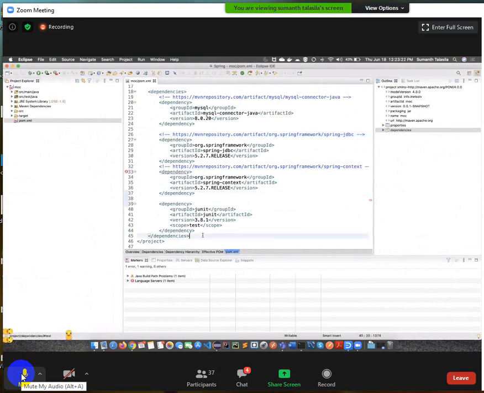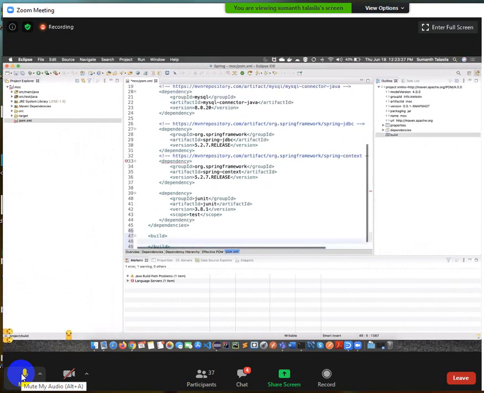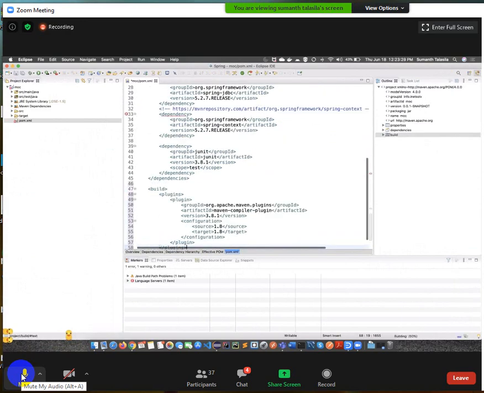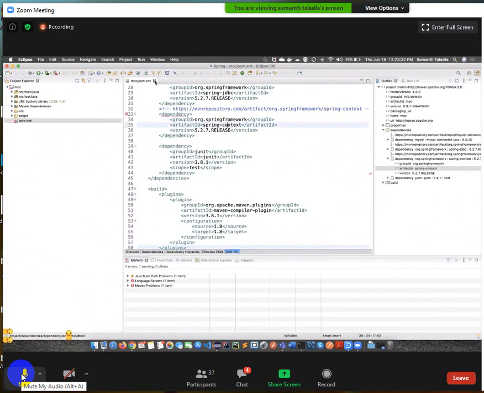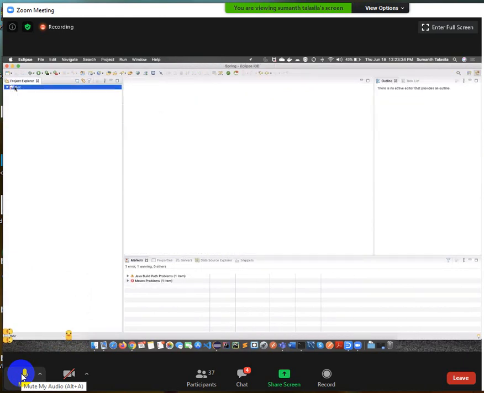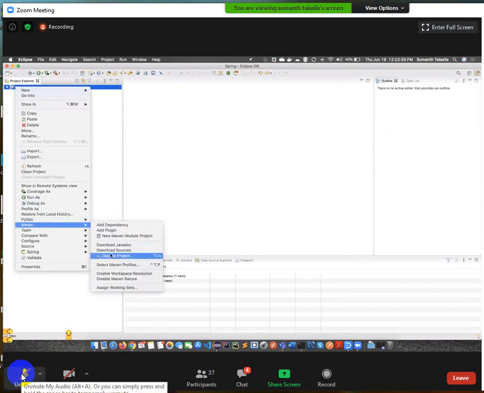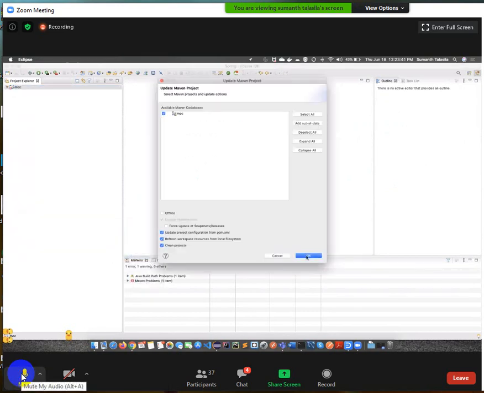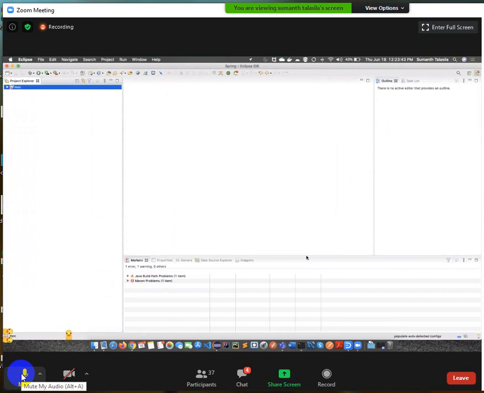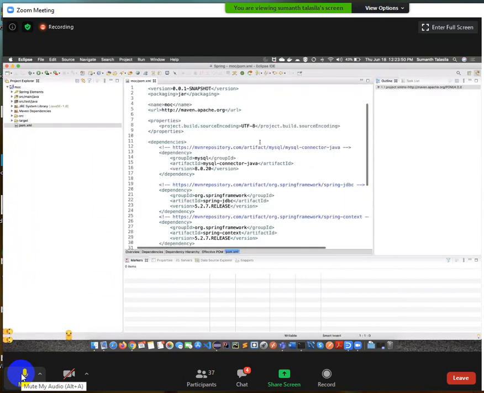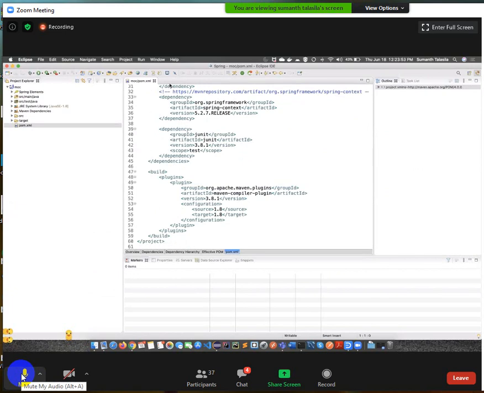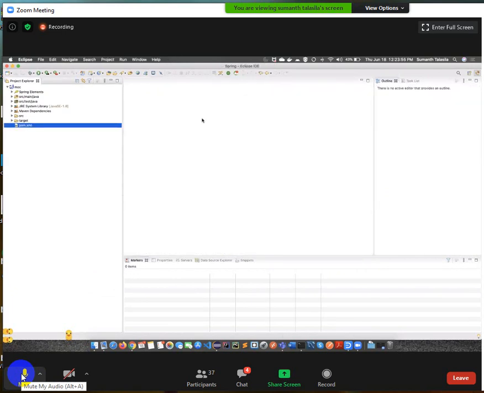Oh, some issue is there. We have to figure it out. Inside the build tag, let's paste. Control Shift O. I'm not sure why they are giving an error. Let's update the project. Right click, Maven, update project. Yes, the error is gone. I'm using Java 1.8. That's fine, right? Yes, any Java version is fine, because all the examples we are trying with Java 13 only.